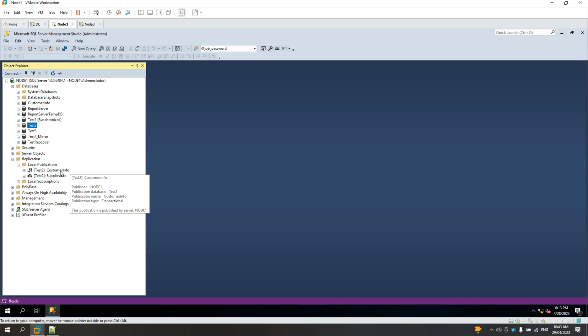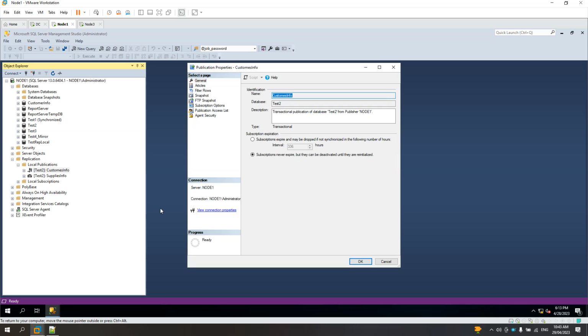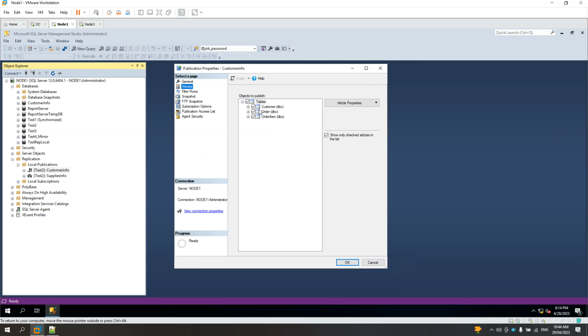Under the customer info publication, I will right click and click on properties. Then I'll click on the articles. In here, it will show what tables are under this transactional publication. So the tables under the publication called customer info are customer, order, and order item.